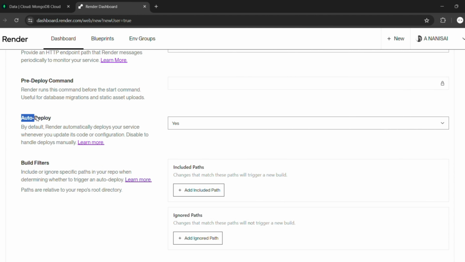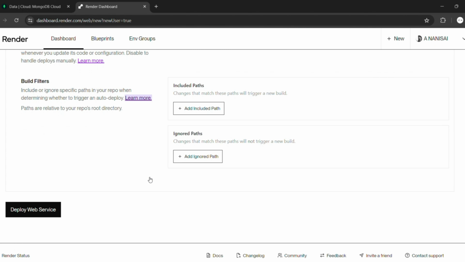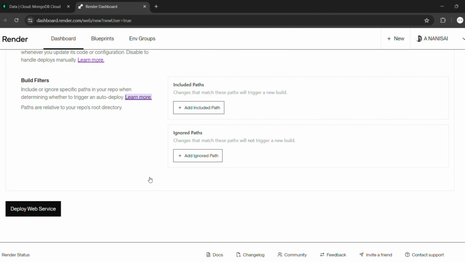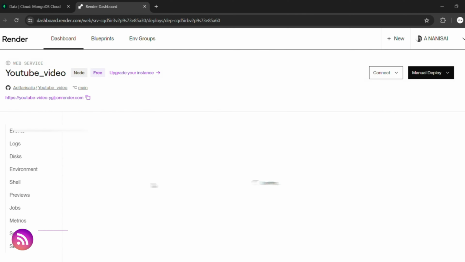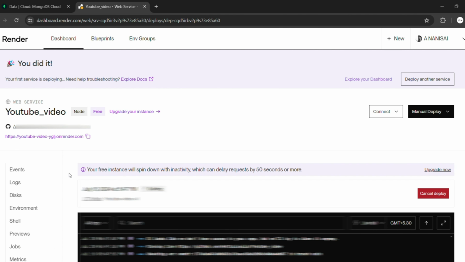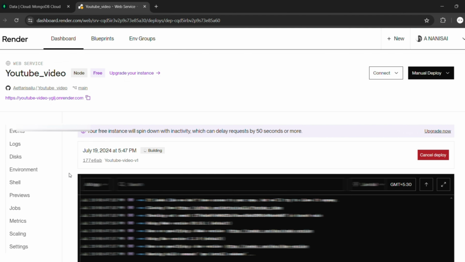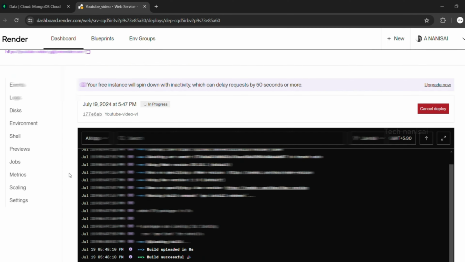Also make sure to turn off the auto deploy option. This is to prevent automatic deployment whenever you push new code to GitHub. And finally, click on the Create Web Service button to begin the deployment process. You can monitor the progress on the dashboard. Once the deployment is complete, your backend will be live and you will receive a URL to access it. Please copy the URL and keep it aside.